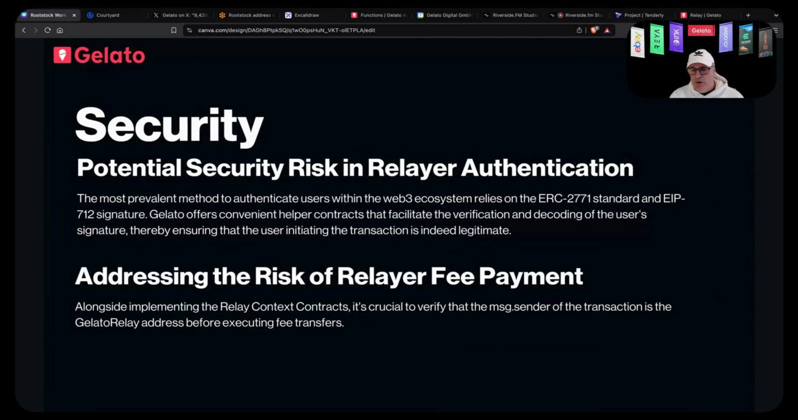Two things which are important. In the presentation, I was talking about appending to the call data, in the case of the sync fees, the fee collector and the fee amount. And in the case of the authentication, I was talking about appending the wallet of the user.